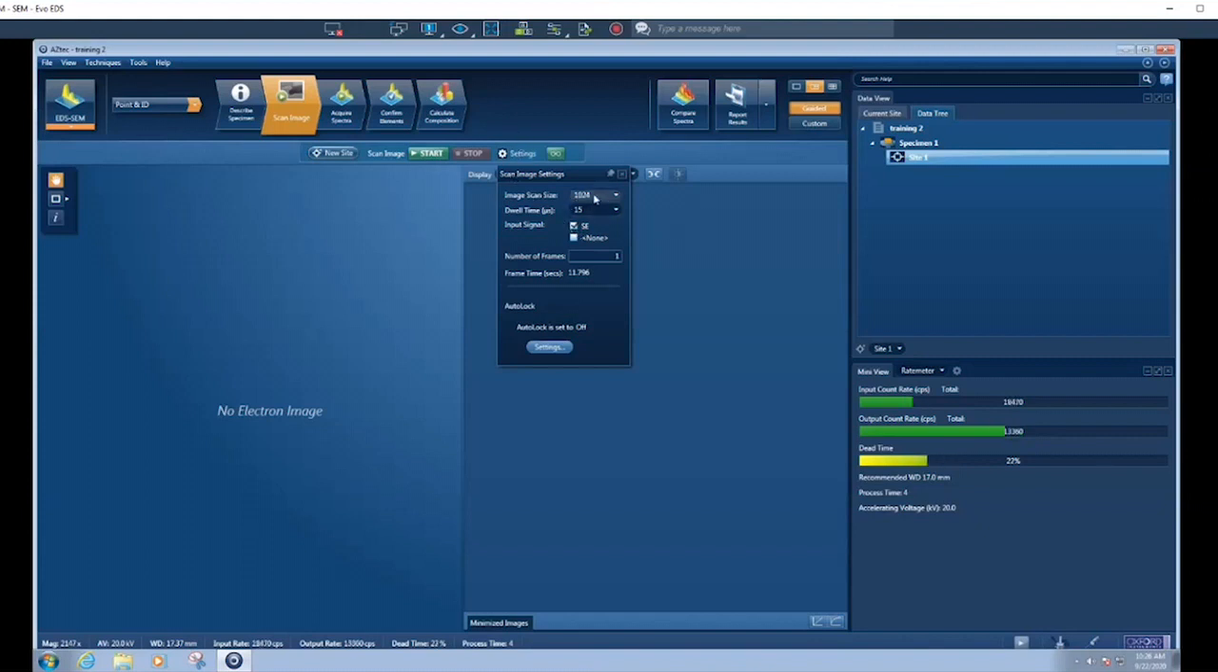1000 image is always good for training, but you guys can choose as high resolution an image as you want. Just remember that the more pixels, it'll take you a lot longer. For backscatter detectors, you want to go a little bit longer dwell time because typically they don't have as much signal, so you want to improve the signal to noise. Right now we're using the secondary electron detector, so we can just leave it at that.